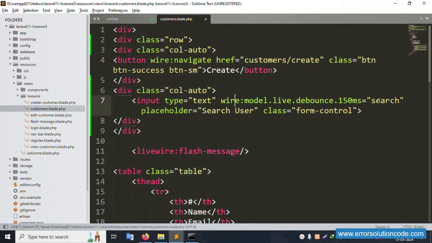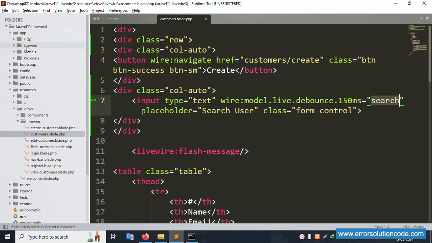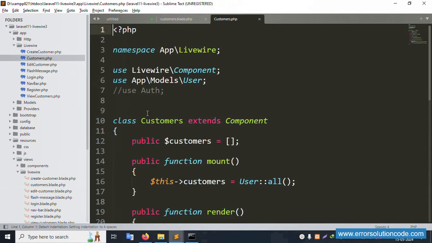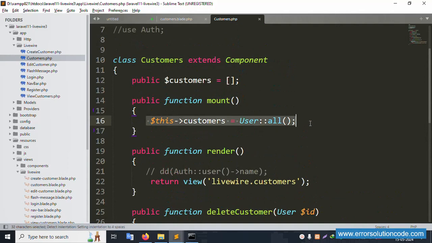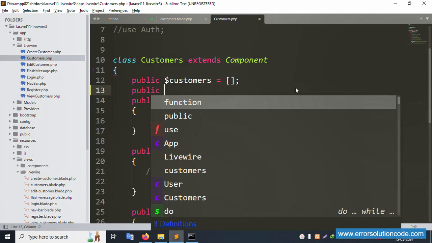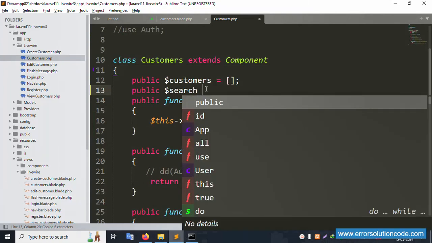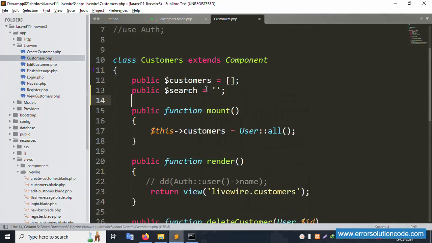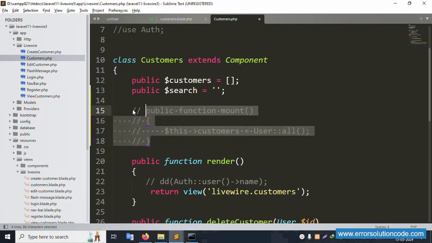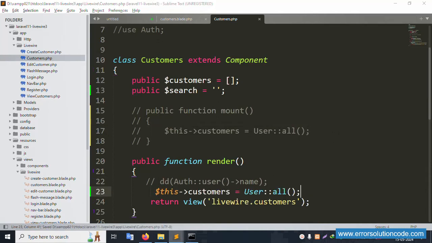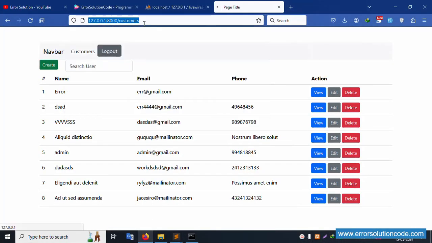Successfully set. Let's copy this name, and in the app, inside Livewire, customer, the customer list is already available. Inside this customer list, let's add a new public variable. Copy this name: public $search equals blank. Save file. Inside this comment, comment out what is not used, save file, copy and paste here. Save file and refresh this page, and it is working well. This record is successfully shared.